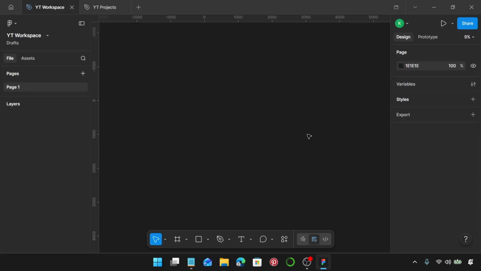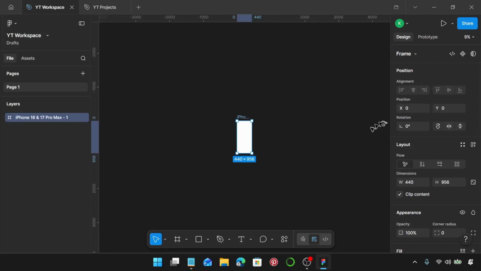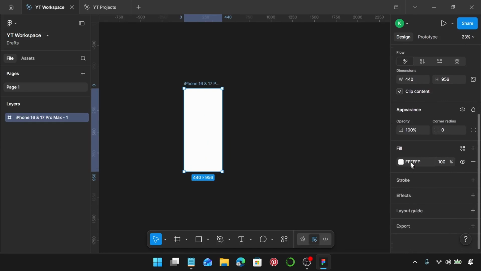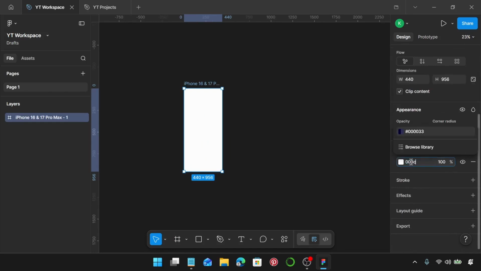We're going to start with a frame. So I'm just going to click on F so I can see some of our presets. We're going to use the iPhone 16 and 17 Pro Max frame. So I'm just going to click on it so we can have a copy. Next up, I'm going to change the fill of this frame. So let's go over to fill and we're going to change the fill to 003C8D.